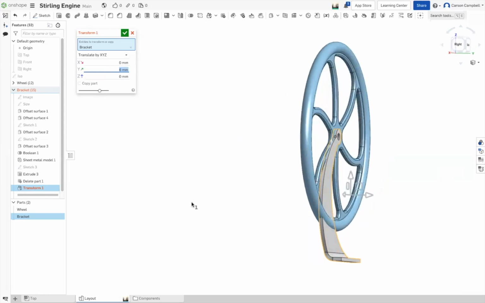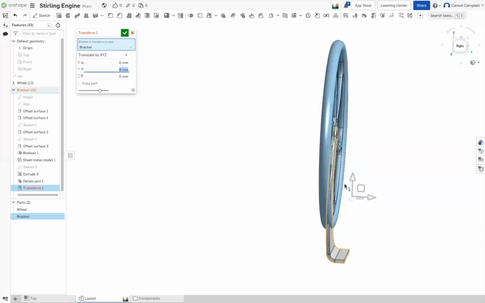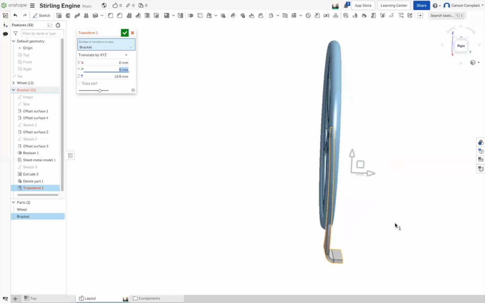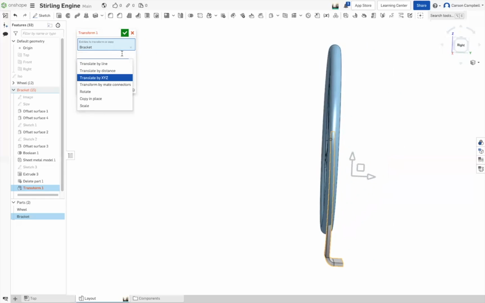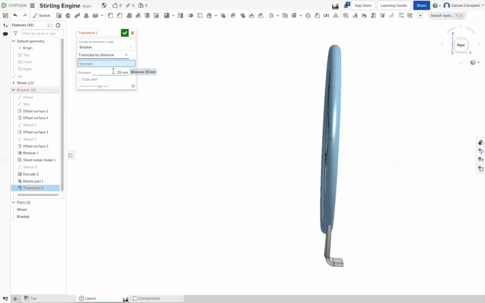Yeah, it's not moving, is it? Let's click on the words translate by XYZ. Let's pick a different transformation technique. Let's go by distance. And you need to do a direction.